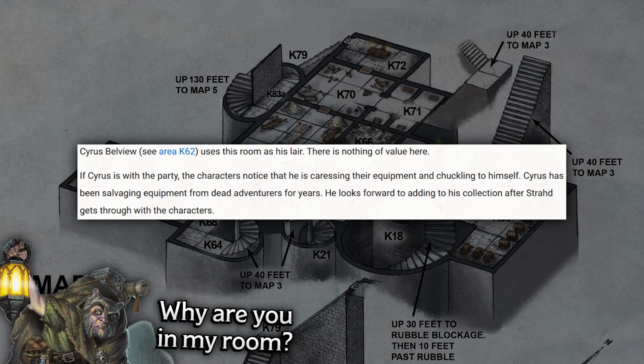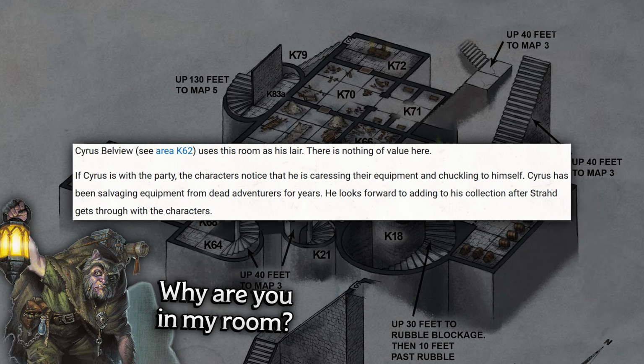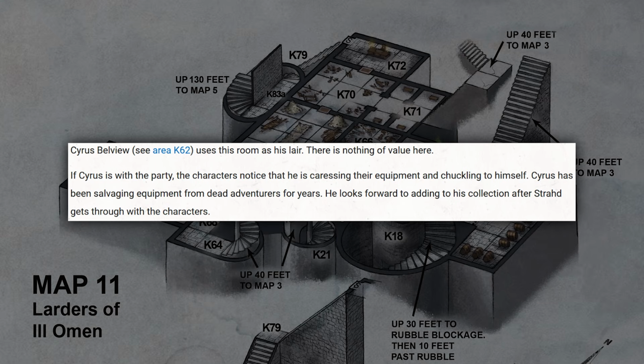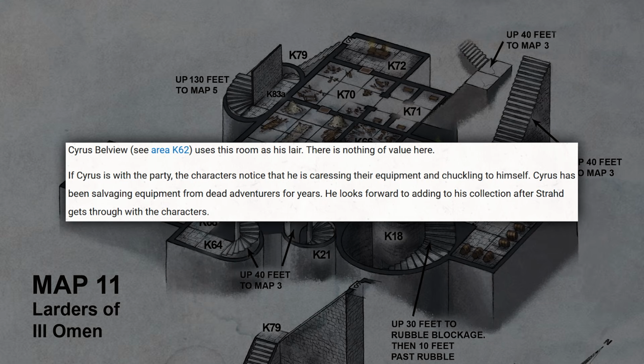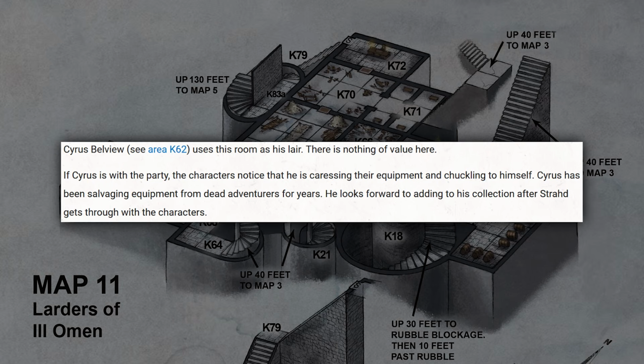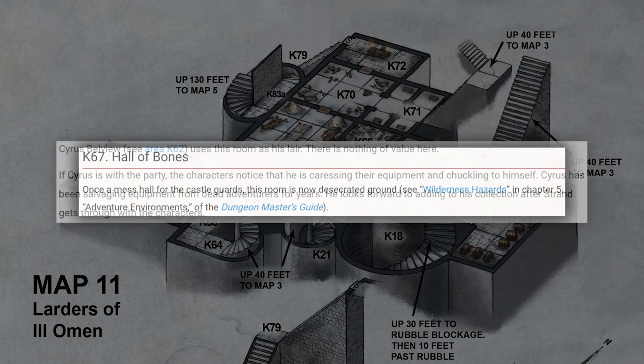Cyrus Bellevue, see area K62, used this room as his lair. There's nothing of value here. If Cyrus is with the party, the characters notice that he is caressing their equipment and chuckling to himself. Cyrus has been salvaging equipment from dead adventurers for years. He looks forward to adding to his collection after Strahd gets through with the characters.